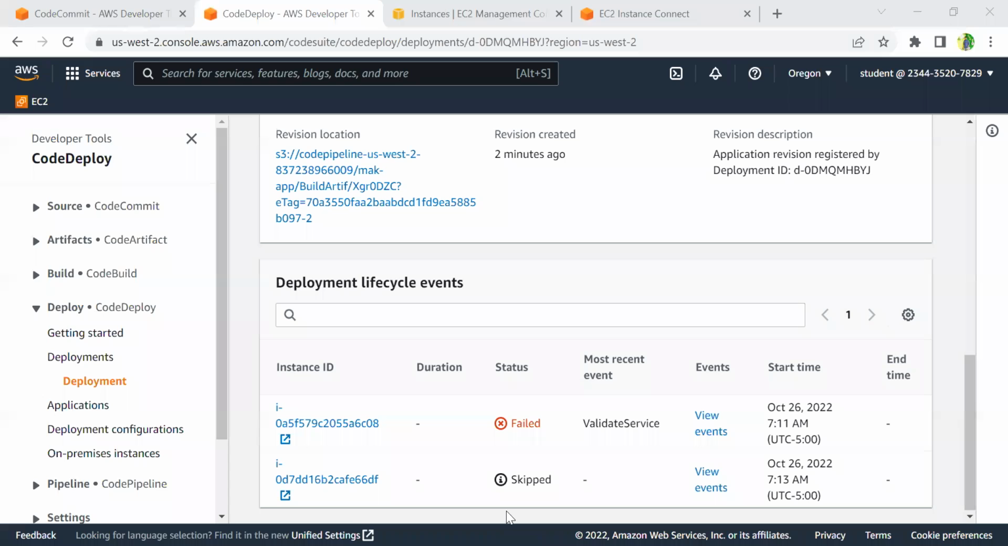So in this case, the skipped instance doesn't need to roll back, right? Why? Because the skipped instance doesn't have the latest update, so it is running with the previous one only. So we don't need to invest much time on the second instance to roll back. It is running in the previous version, so it will be running in the last working version.